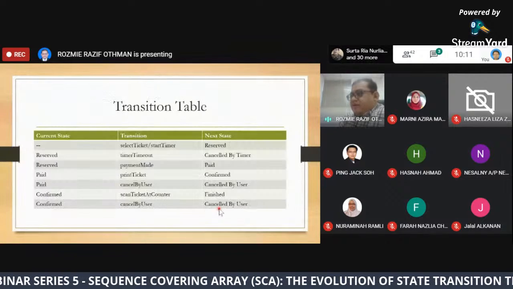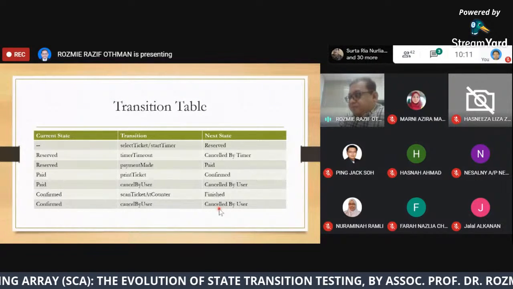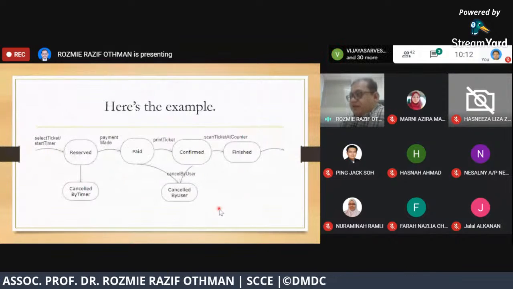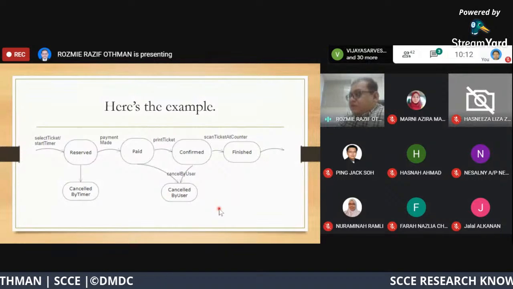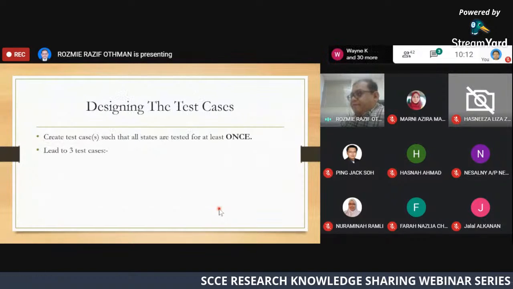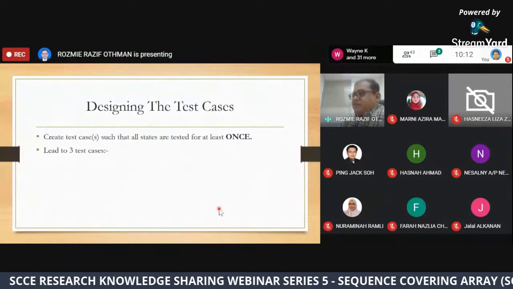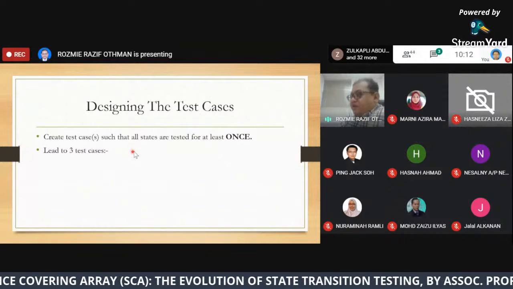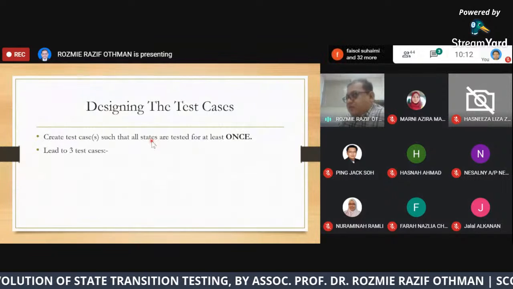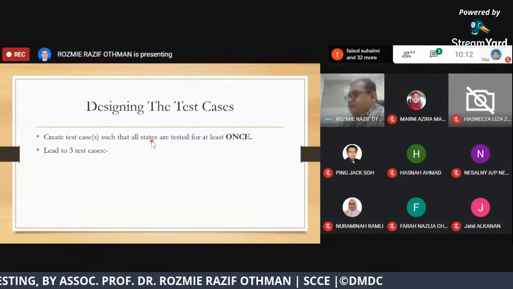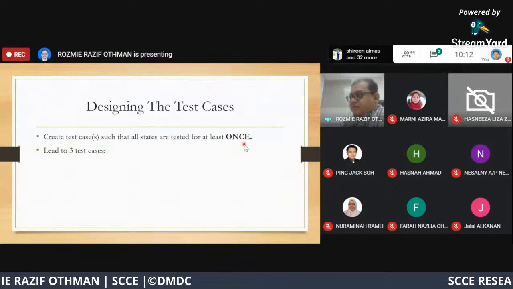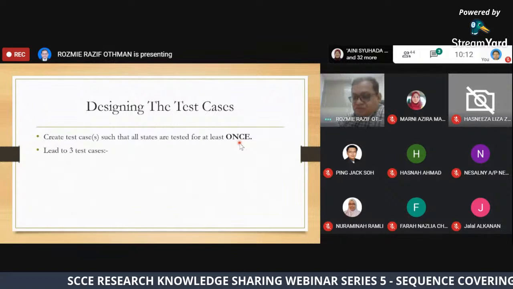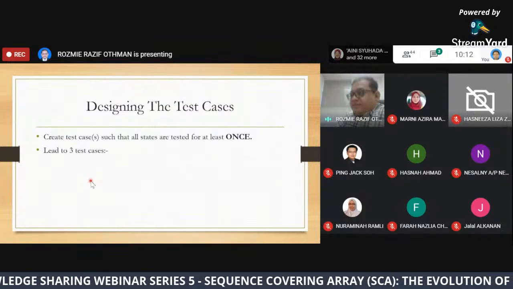So the question here now is how we can derive or create test cases to test this part of the system. The first kind of testing here is that we can create test cases such that all states, including the confirm state and cancel by user state, are tested at least once. We can create test cases so that all the states will be tested at least once. So this will lead to 3 test cases.